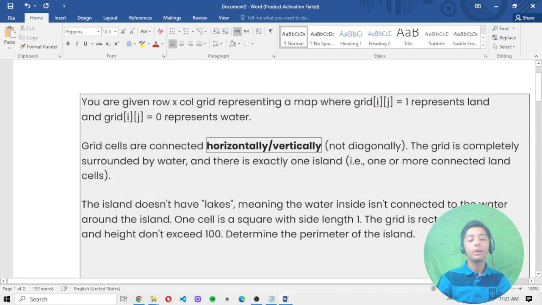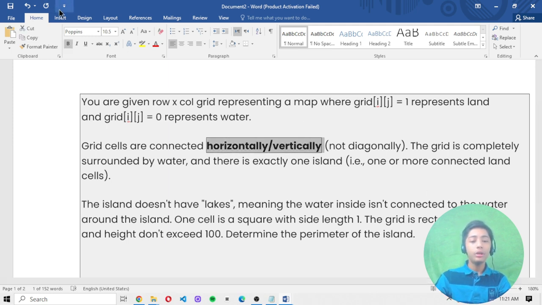Now it is telling me you are given a row x column grid representing a map, where grid[i][j] equals 1 represents land, and grid[i][j] equals 0 represents water. Grid cells are connected horizontally and vertically. Please highlight it: horizontally and vertically, not diagonally.